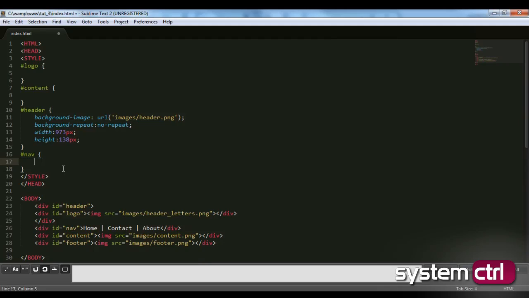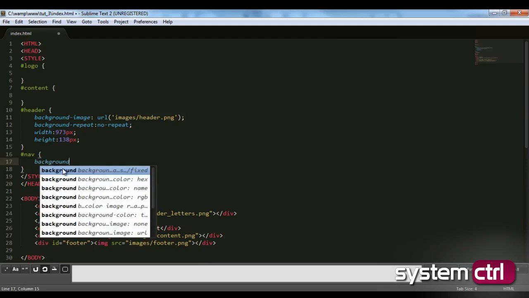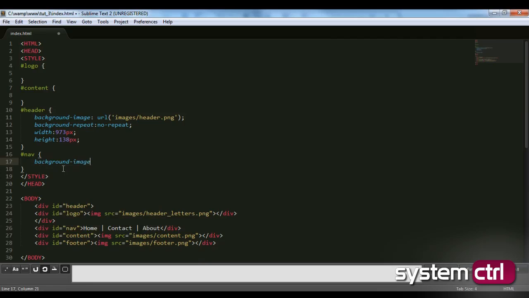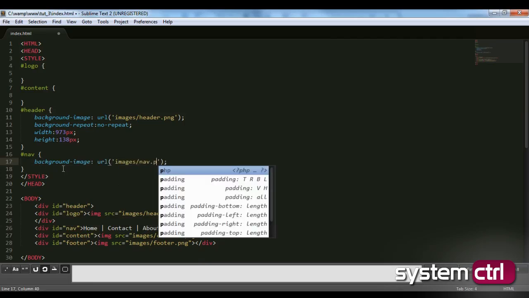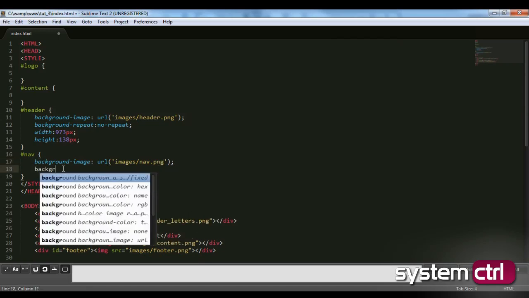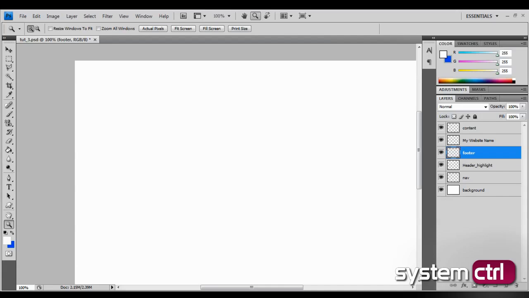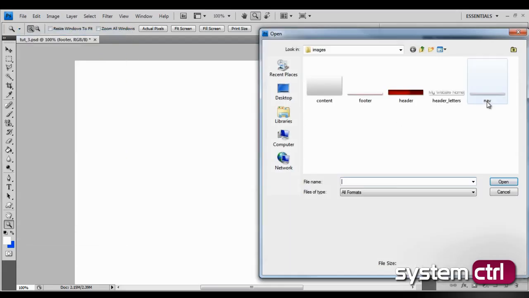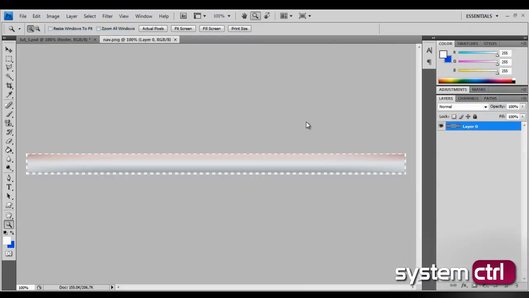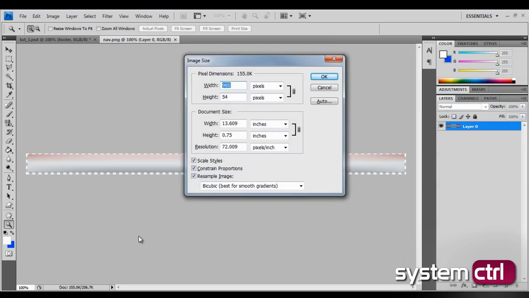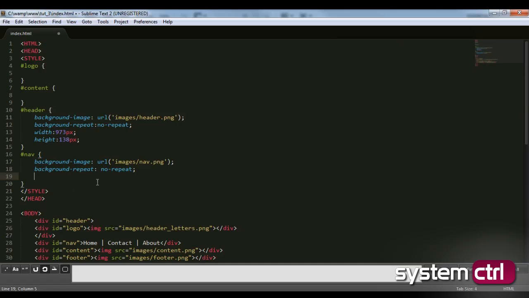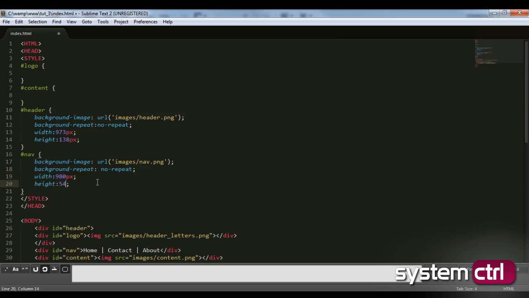Inside our braces, we don't need anything right now. Actually we do. What we'll do is the background image again, because there's actual stuff inside that div, which is text or whatever for the buttons. So we'll do URL, and we'll do images, and we'll do nav.png. And same thing, background repeat, no repeat. But what we're lacking is the height and width. So we'll just go open it, and we'll do Control Alt I, and now it's 980 by 54. So 980 pixels by height of 54 pixels.